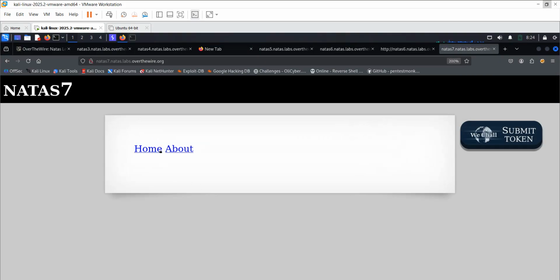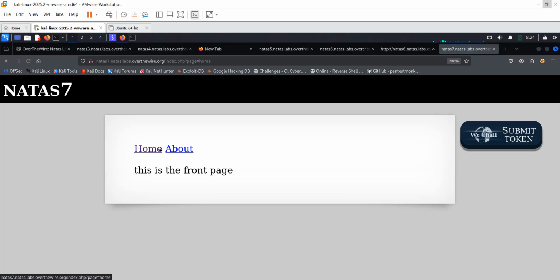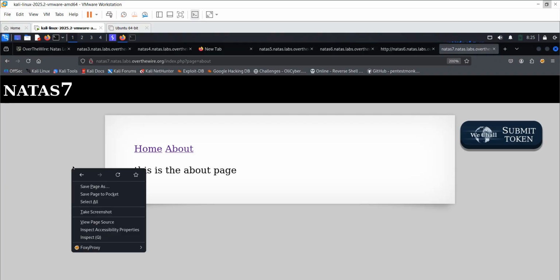Yeah, this one is Home. Let me click it. This is the front page. Let me click this one. This is the About page. If you get this kind of thing in a CTF, you first have to see the view source page, what's around this.